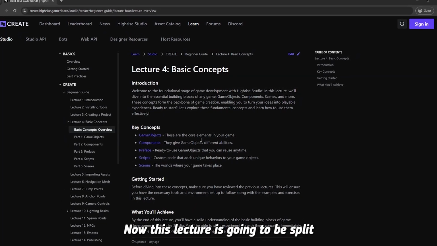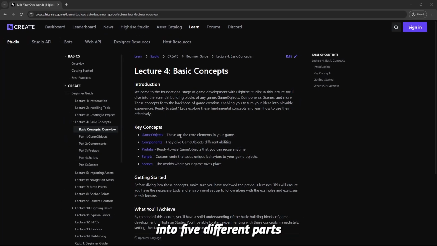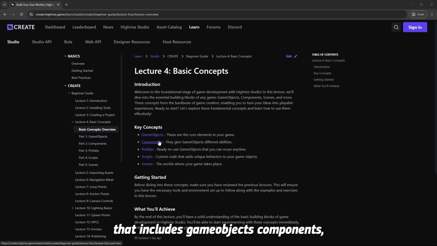Now, this lecture is going to be split into 5 different parts. Because it's a huge lecture, I want you to focus on this one because it's one of the most important ones that we're going to explain. This one pretty much explains everything that you need to understand to begin creating something in Unity. That includes game objects, components, prefabs, scripts, and scenes.